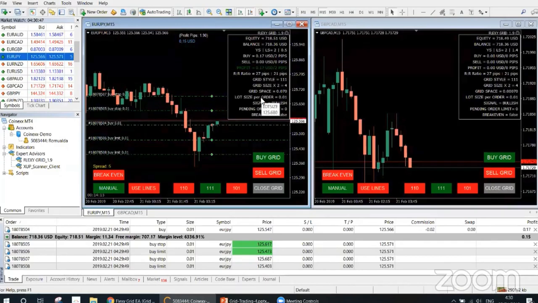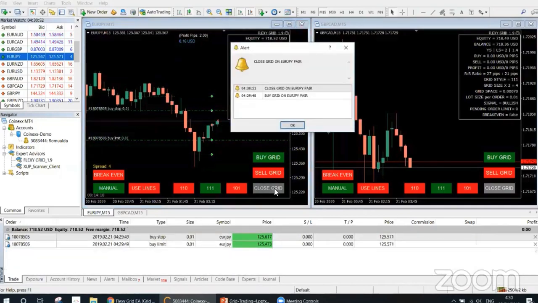Now, what happens if you decide that you need to exit this trade right now? You click Close Grid.